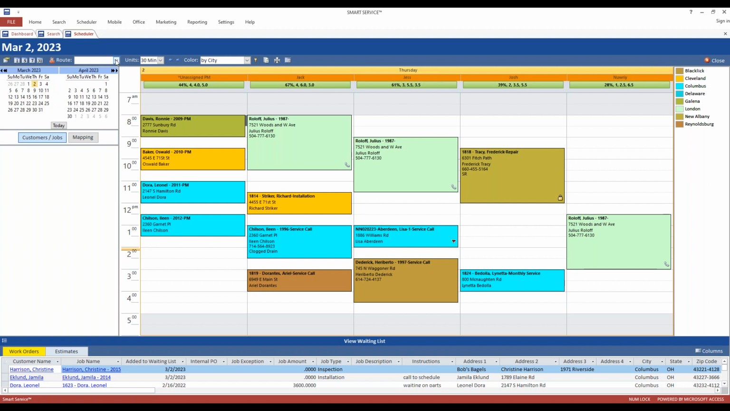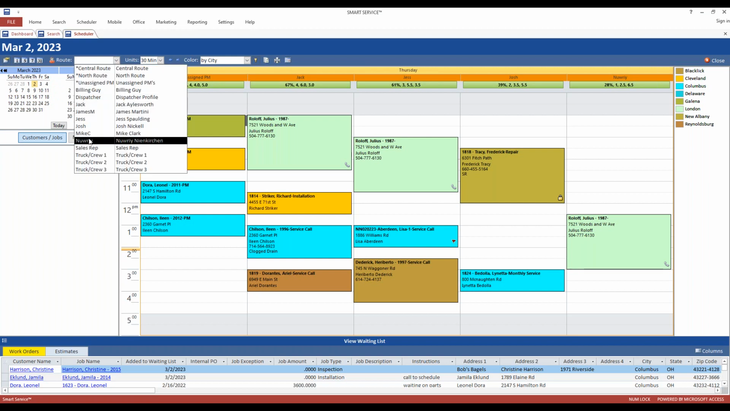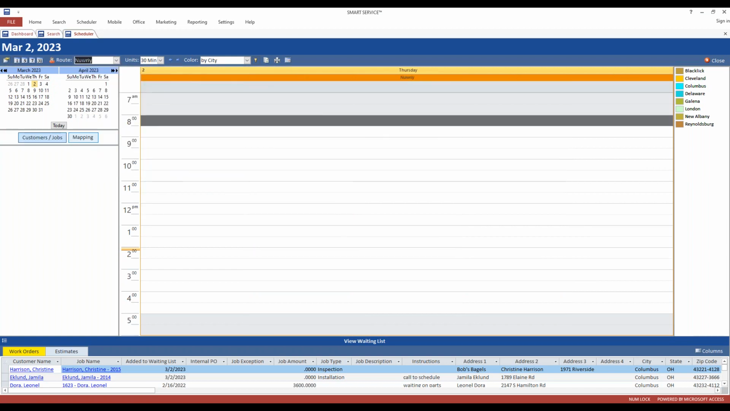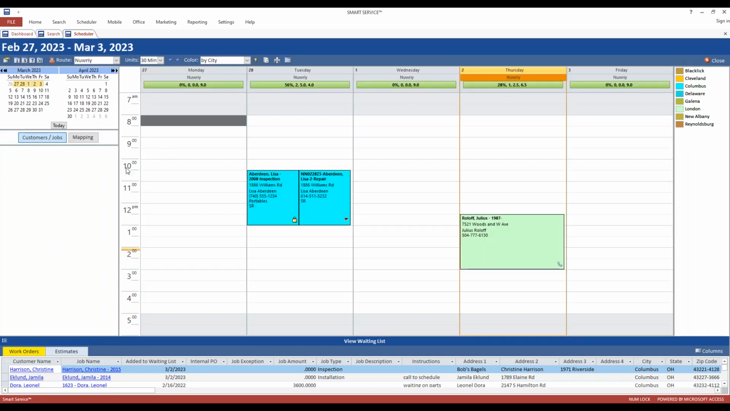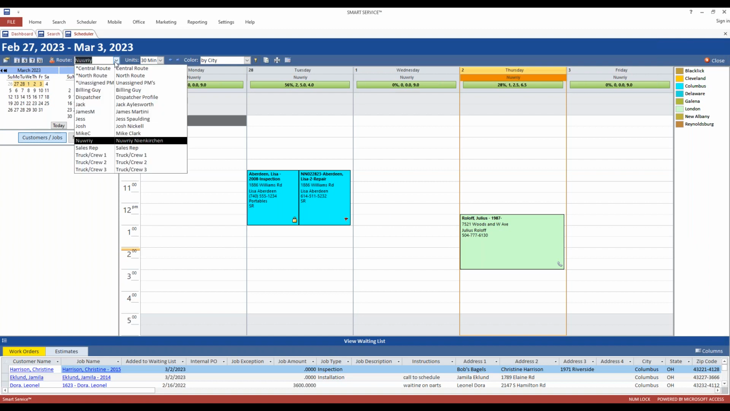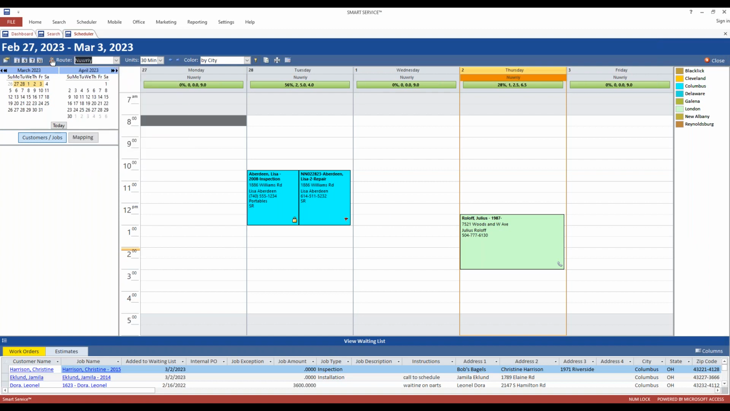Route view is great if we want to look at, let's say, one user. We'll take me. And we'll look at that same user for like 5 days. So there is my schedule in Smart Service currently. That's the whole week. But route view, again, is one person at a time. You might choose to click on this person in the red shirt and do a department view.